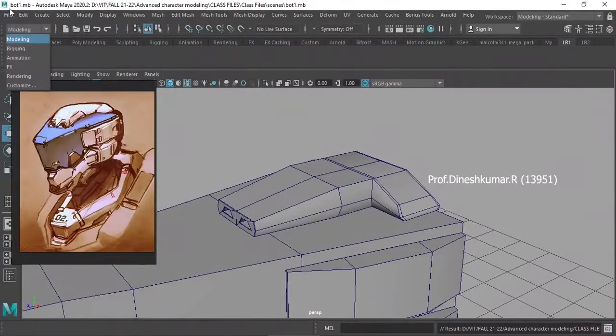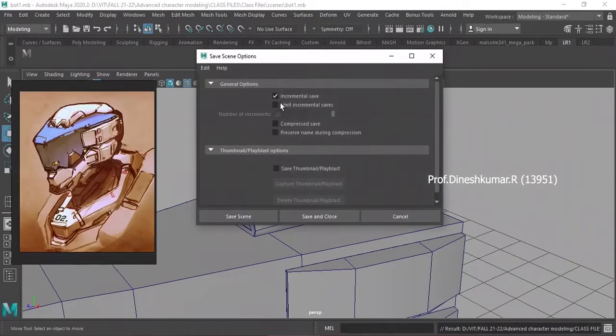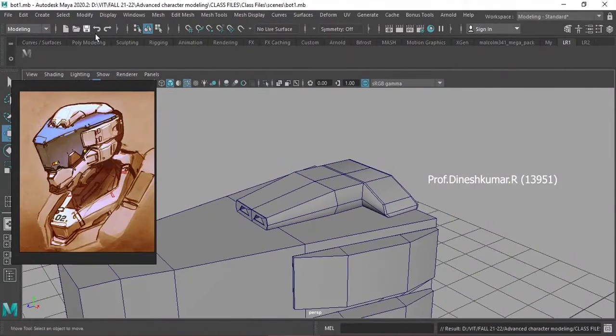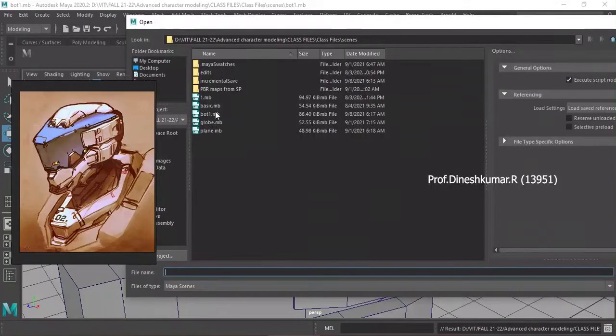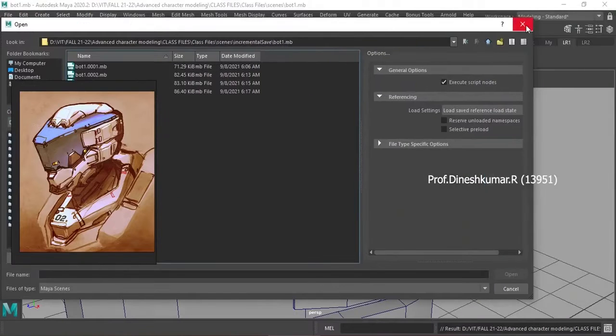Let me just go to my file, increment and save. It's Control Alt S. Maybe I go to my save scene option box. I already gave the incremental save option, so when I just click the save button, I think it will be incremented and saved. Look at that. So it's saved in my class file scenes bot1.mb. That is cool. Just open, you can see it's a bot1. Incremental save. Okay, here it is. So I'm working by 6:17 a.m. So here are my files. That's cool. It's really cool.